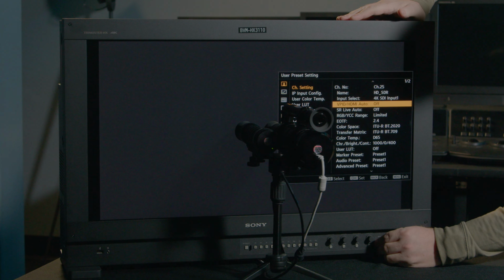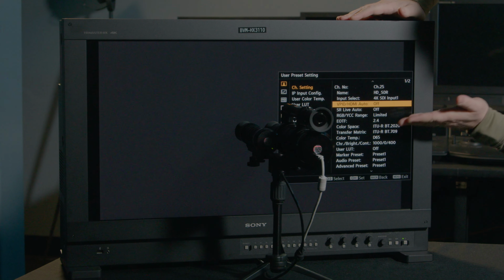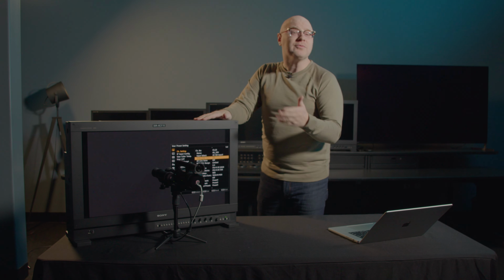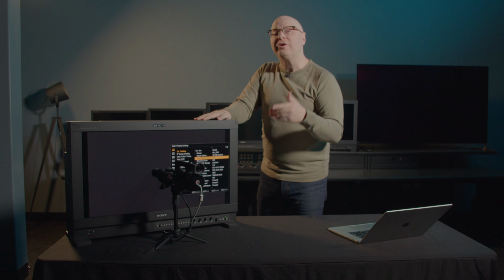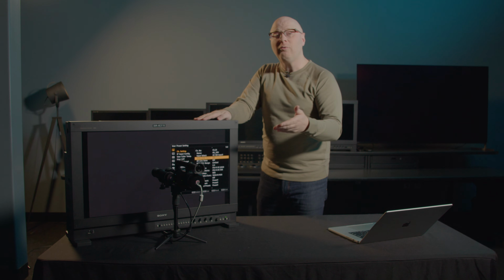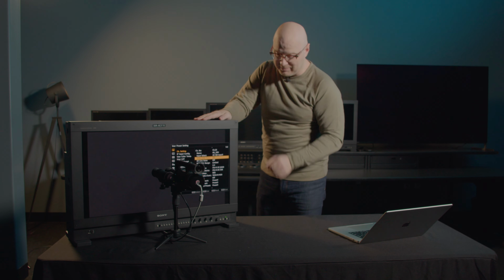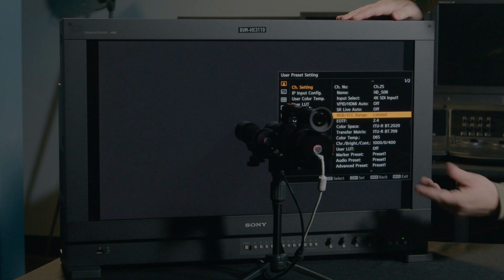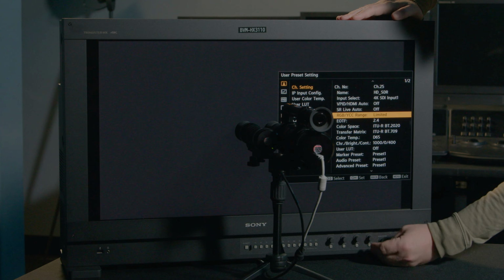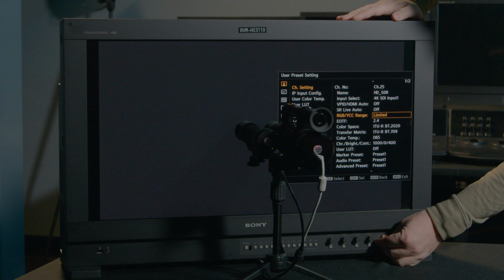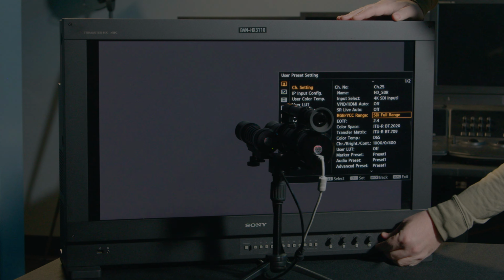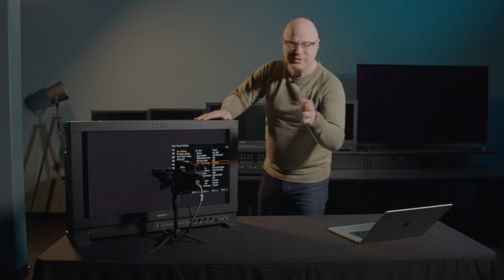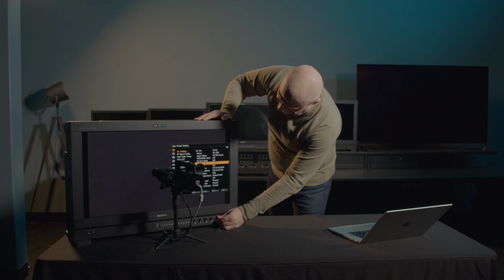As we come down, there's some settings for VBID Auto and SR Live Auto. These are really going to be dependent on your workflow, and I encourage you to test these with your equipment and how you like to work and set them accordingly. Next, we have RGB YCC range. Here, we can select limited, SDI full range, or come back to limited. For the purpose of this video, we'll stay in limited.